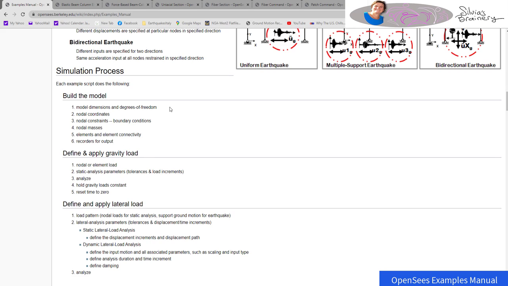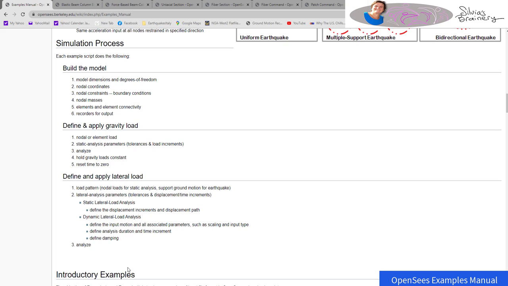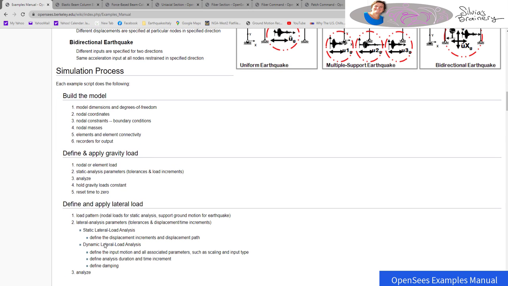In a dynamic lateral load analysis, you can define the input motions and all associated parameters, such as scaling and the input type. You're going to define the analysis duration and the time increment, and then you're going to define damping, very important for these cases, and then you're going to need to send the command analyze. And then there are additional scripts on what to do if you don't have convergence. You can have this script on what to do if you don't have convergence during your gravity analysis, and it's a great time to check, because if you don't converge in your gravity analysis, there's something going on.